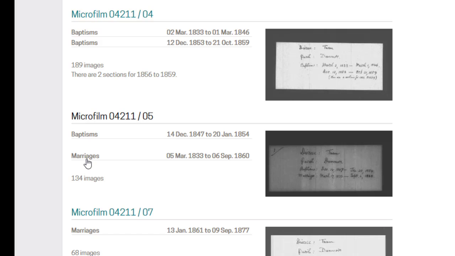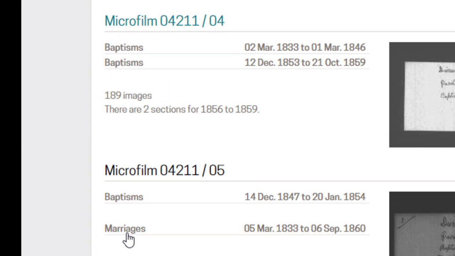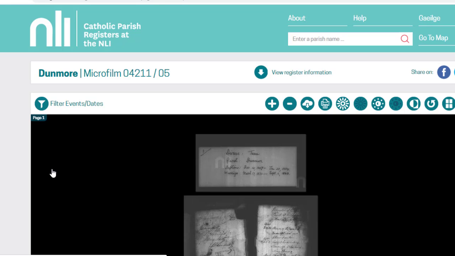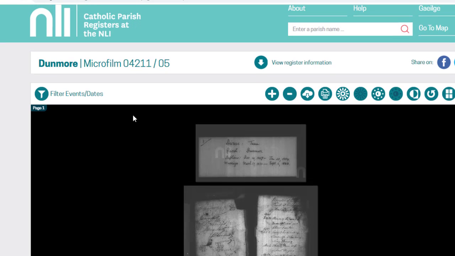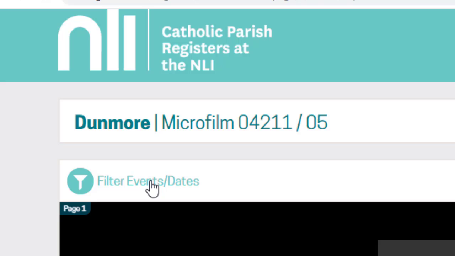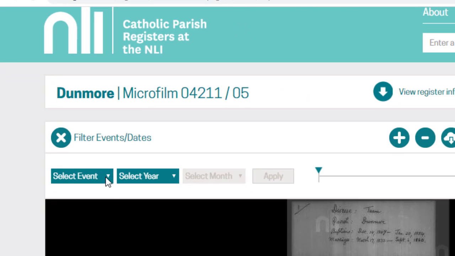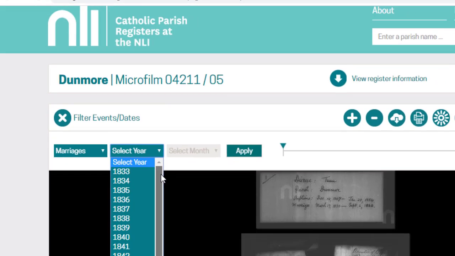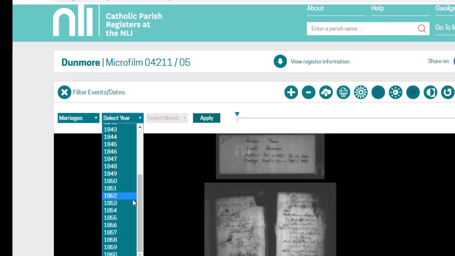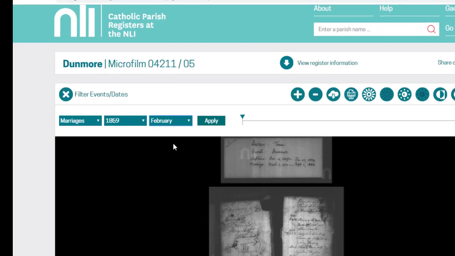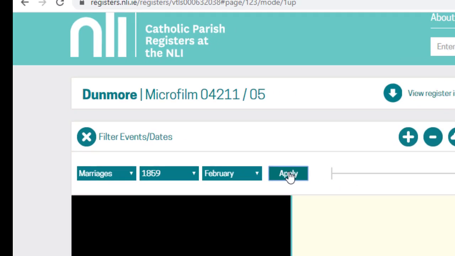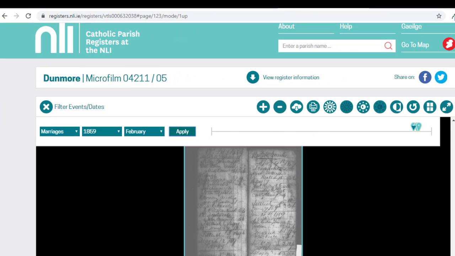So this is the option that we're looking for, because we're looking for a marriage record in 1859. So we can click this, and this gives you access to all of the digitised pages from the various registers. And what we want to do is filter that based on what we know. So we can click on this information. Under search event, we're looking for a marriage. The year is 1859. So we can scroll down and click that. And we believe that February was the month that this took place. And we can click apply. And the database actually brings us to the relevant page.